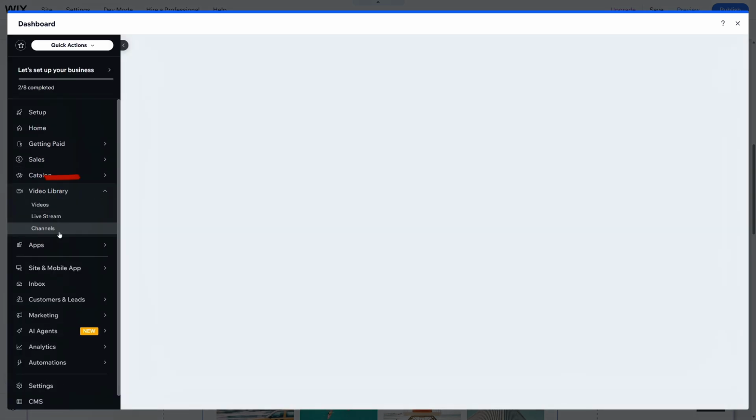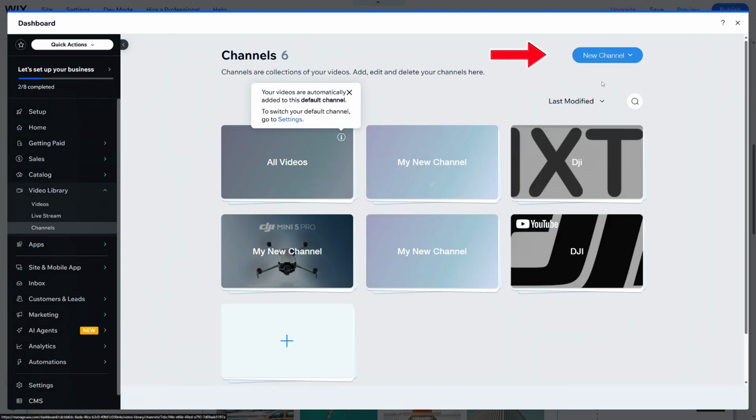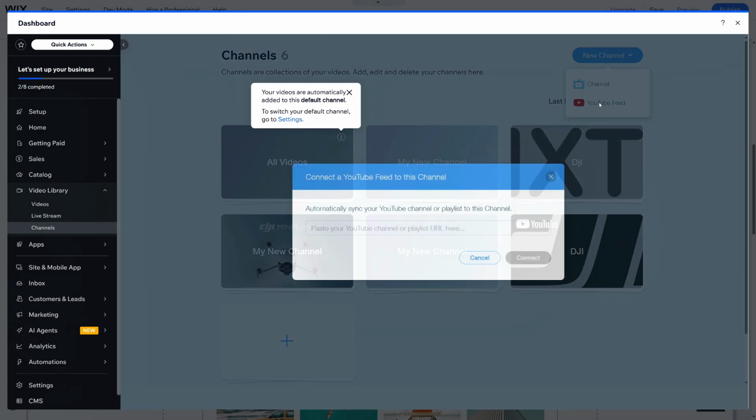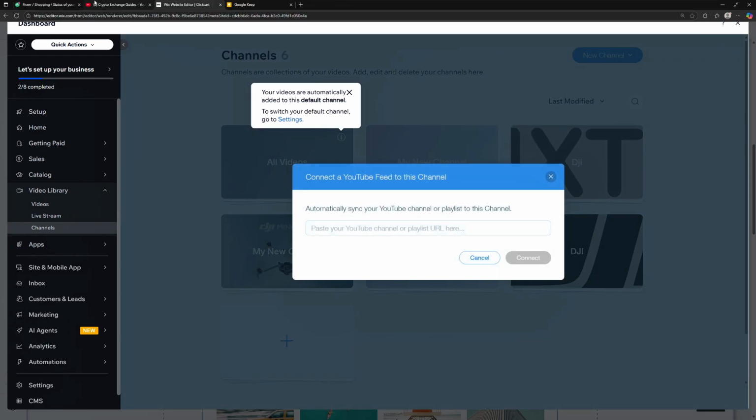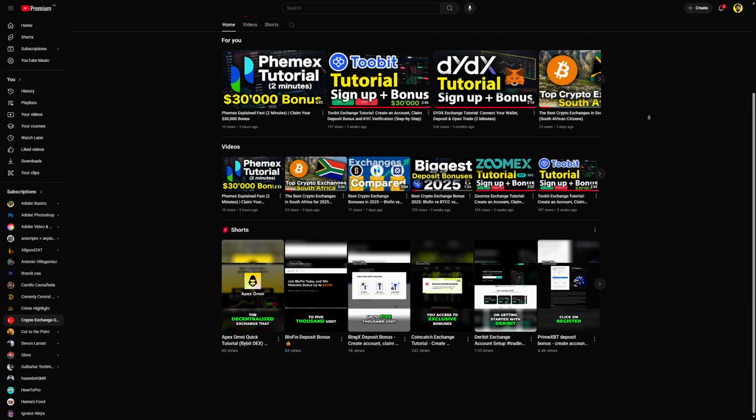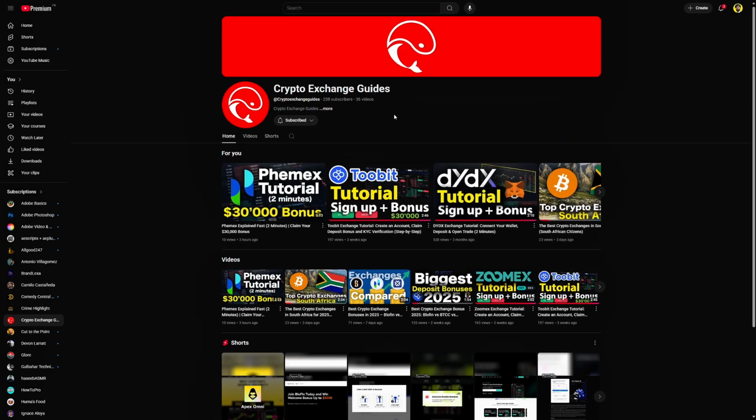Inside the dashboard under video library, you can see the channels right here. Click on channels, go to new channel and click on YouTube feed. You now need to copy the link of the YouTube channel you want to add to your website. Just for an example, we are using this YouTube channel right here.